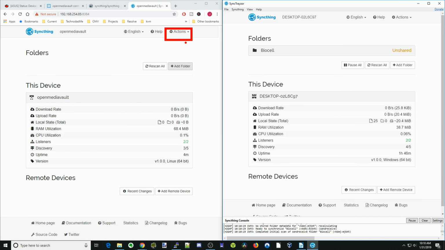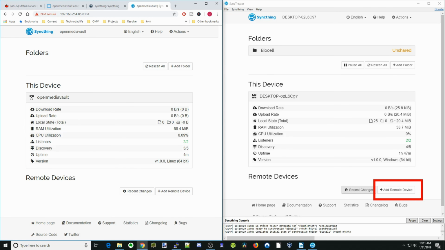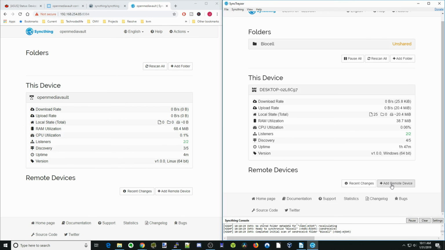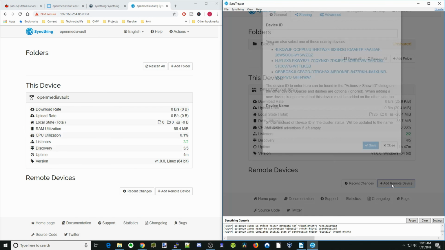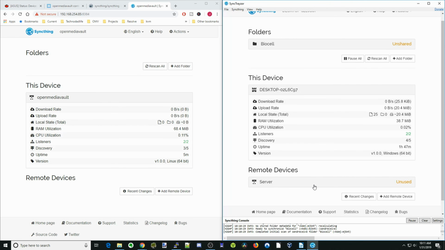Then we actually have to click on Actions, and what we're going to be doing is adding the server to our desktop and then our desktop to our server. So click on Actions, Show ID, copy the ID, go down to Add Remote Device. So we'll click on Add Remote Device. We're going to paste that there, and then we're going to call this server, otherwise it puts in a random name. Click Save, and there you can see our server is there, and it's not connected yet.